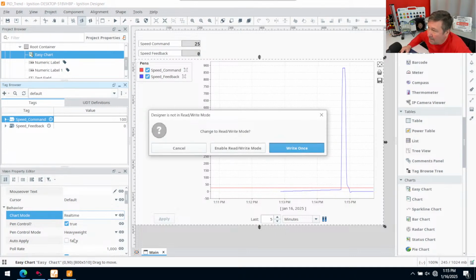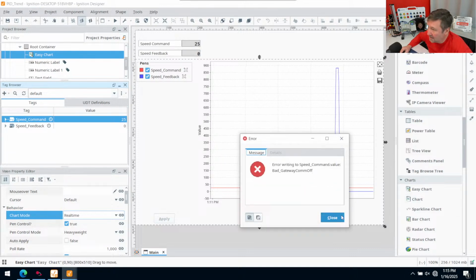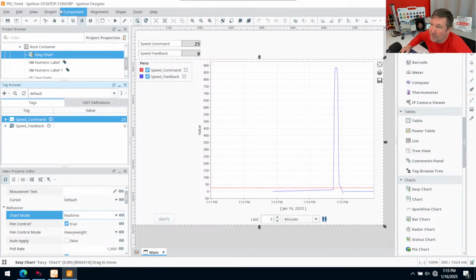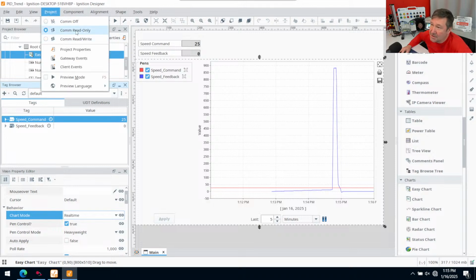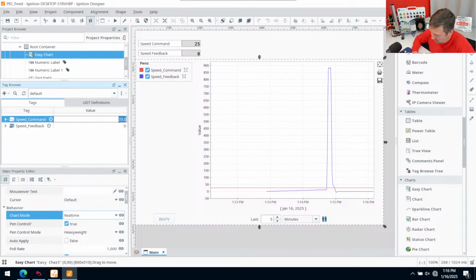Notice we get a pop-up right away because we are not in read-write mode. It asks, do you want to enable read-write or do we want to write once? Well, just so you know where it is, we're going to hit cancel on this. It's going to tell us our communications was off. If we go up to Project, here's where you switch between those. By default, read only is enabled. We're going to make this read write. And now we can go right here and put 100 in.